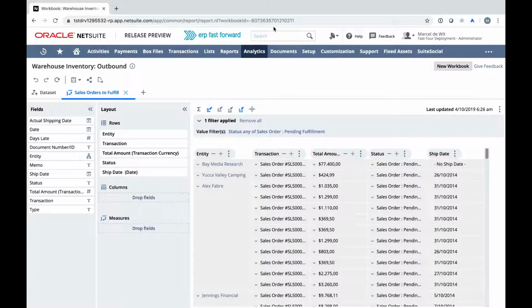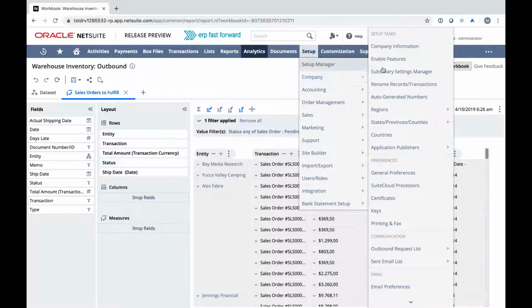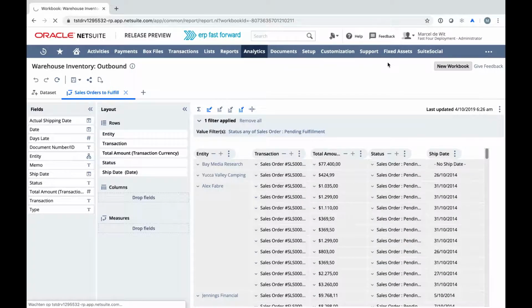I'll switch to my NetSuite account. I'll quickly show you where the features are in NetSuite.